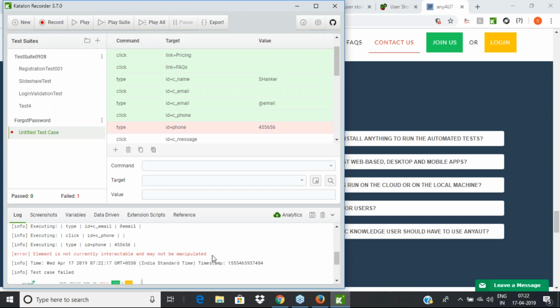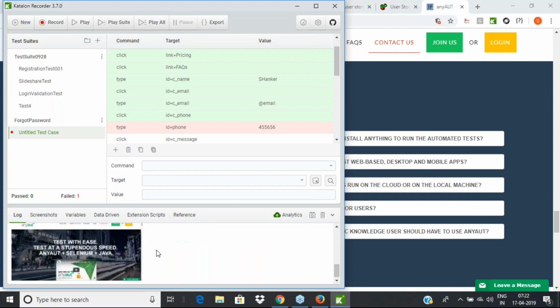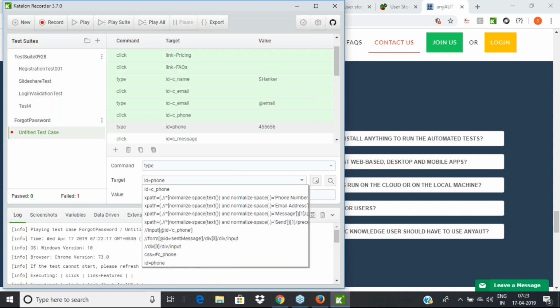So you can see these kinds of errors also do happen. It says "element is not currently interactable and may not be manipulated," and it has taken the screenshot. The reason is that, remembered from the last class, to show you a failure scenario, I have explicitly changed this one. Anybody can say why it's failing? Especially people who were there in the last class. So I edited this. This is not phone. Ideally, this is C phone. This is the correct one.